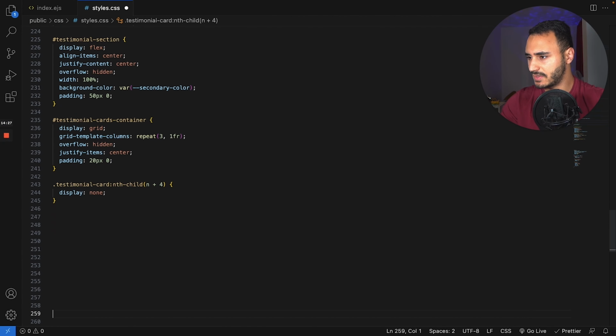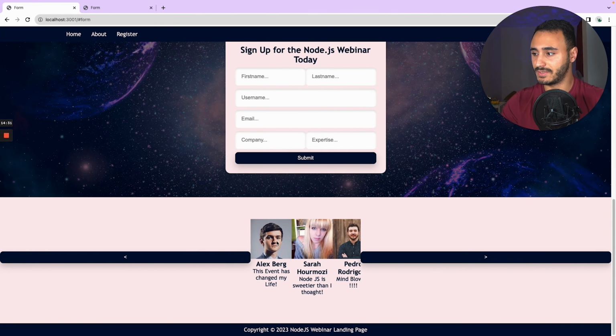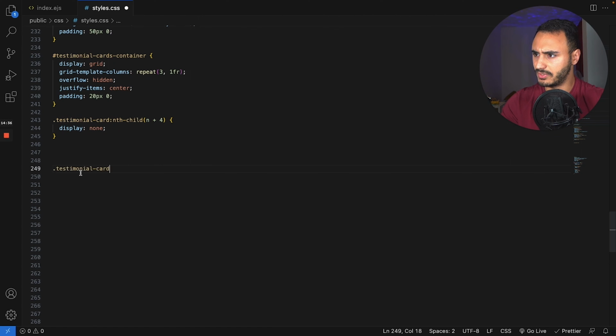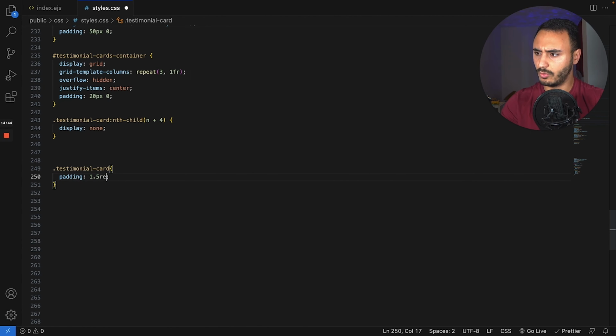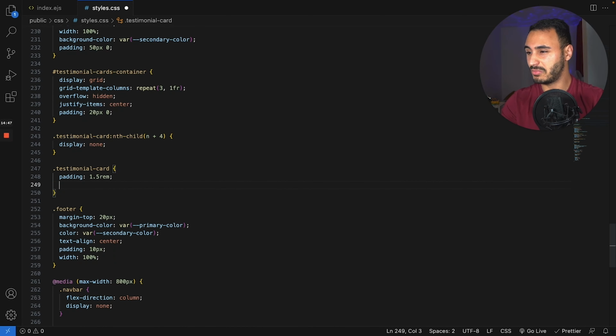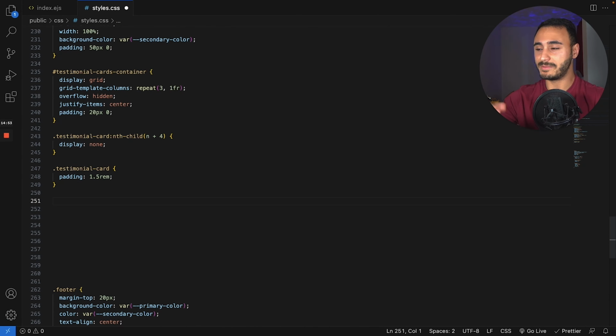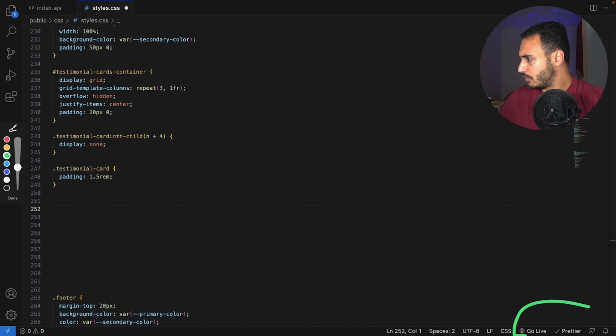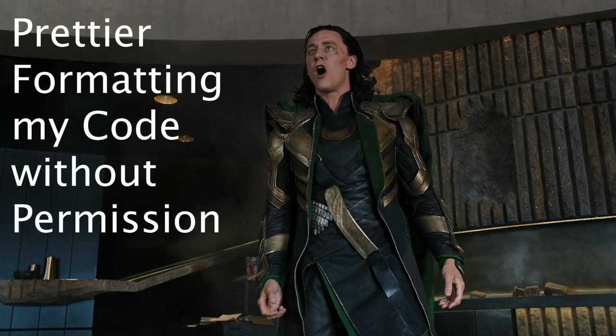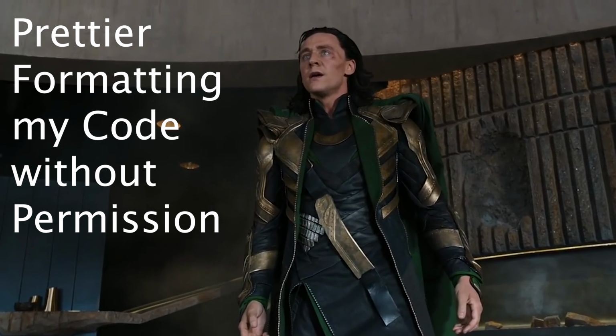Okay, add some spaces. Now what we wanna do is to design this card a bit, meaning I'm gonna grab this testimonial card class, add some padding. I'm gonna add about 1.5rem, meaning about 15 pixels. Okay, need spaces. Whenever I'm saving, there's some auto formatting of this file because of the Prettier extension, as you see here. I suggest you download it, it makes life easier, but sometimes it is annoying.